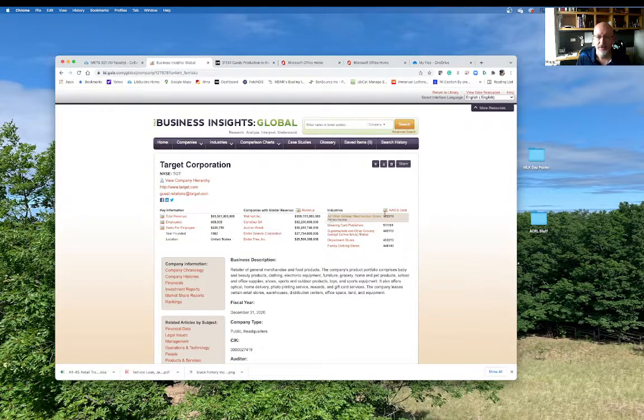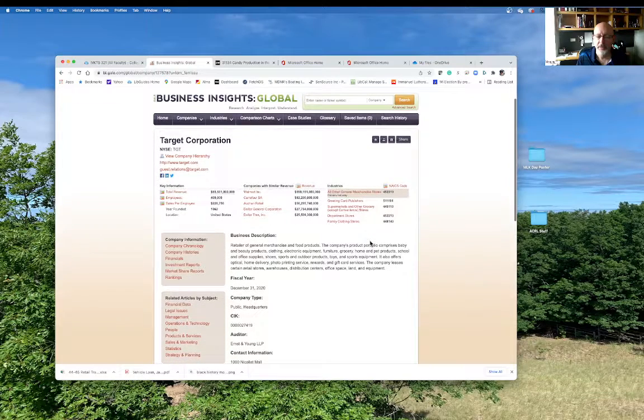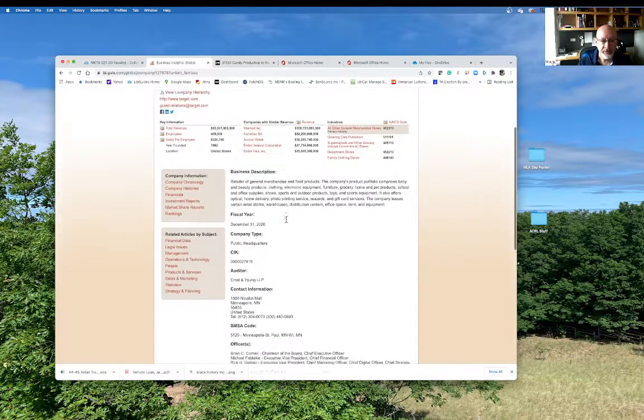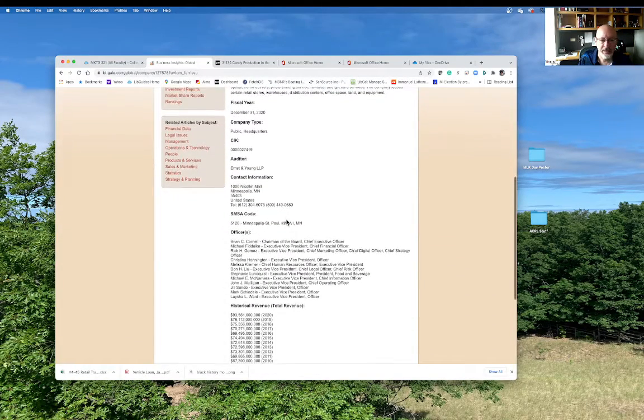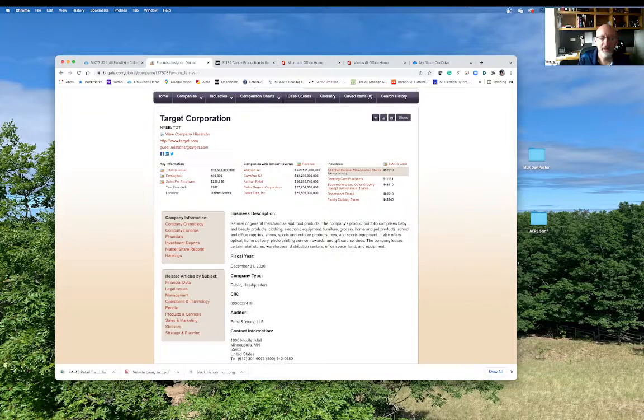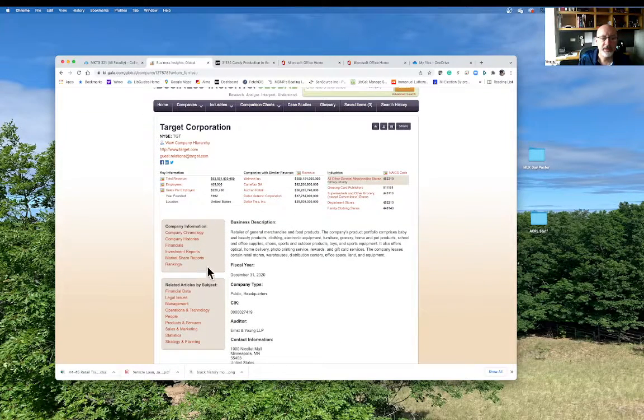And then there are the industries of which Target is considered to be a part. And you may remember the NAICS codes from IBIS World. That's how all businesses are classified. A brief description, and then some directory type information, list of officers, and some sales information here. The good part of this particular tool is the stuff over here in this box. It's called Company Information. That's where you can get a lot of the good information on your particular company.